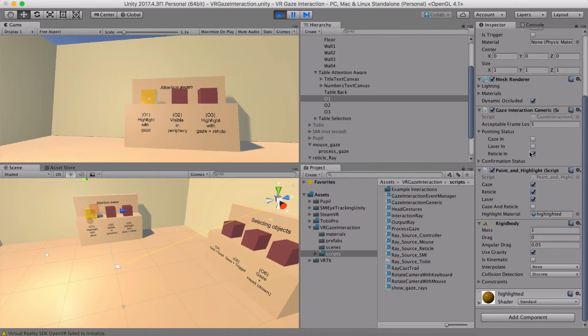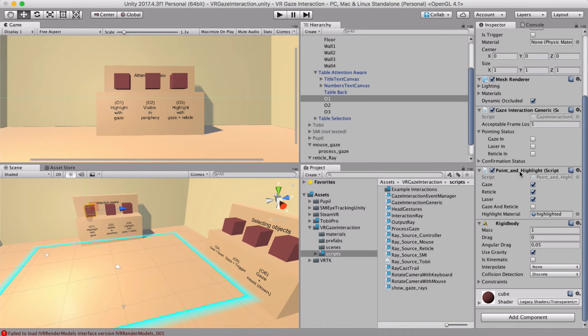You see that the reticle is in, both gaze and reticle in. Now, the main script is here that actually handles those events. We have one example, point and highlight, where we have assigned this component to object 1. It highlights the object when the gaze is intersecting with the object, or the reticle ray or laser ray. So when any of those rays are intersecting with the object, it gets highlighted.